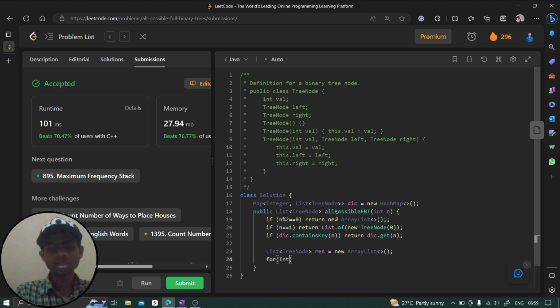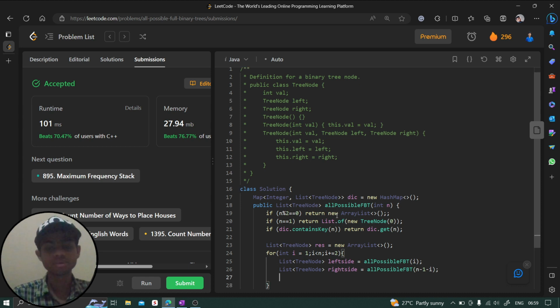Once this is done, we are going to traverse over each node. So for int i equal to 1, i less than n, i plus equal to 2. Fine. Now we are going to calculate for the left and right side. So let's create a list of tree node called left side, and call this function, all possible full binary tree, for i. Same thing here, list of tree node for the right side, we call all possible full binary tree for n minus 1 minus i, right? So 1 is taken already for the root node, i is taken for the left side, and the remainder is for our right side.